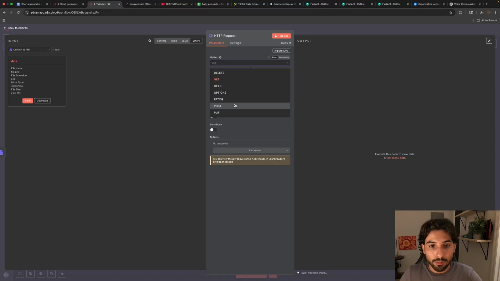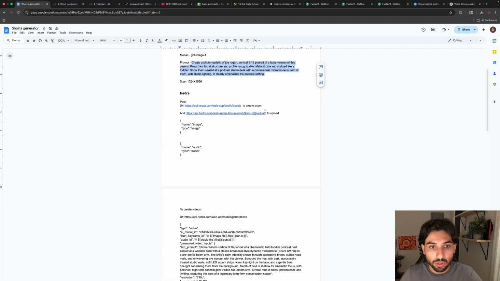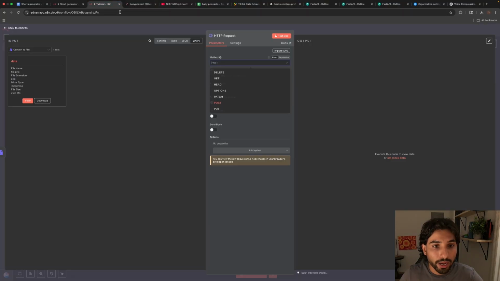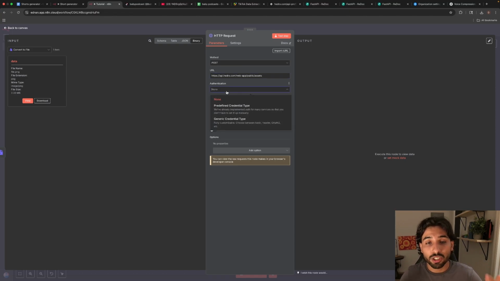And here the method is going to be POST, and I actually have all the information in my Google Doc. So we're going to be using the URLs that you saw in the documentation of Hedra. Let's copy this URL, go back, and paste it right here. You're going to be sending a body. Actually, before we send the body, let's create a credential for our Hedra.